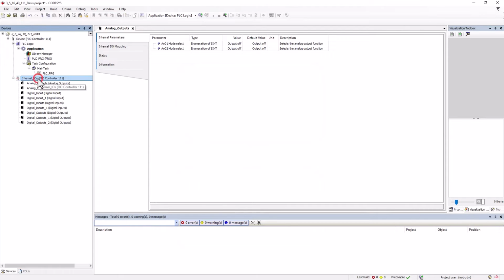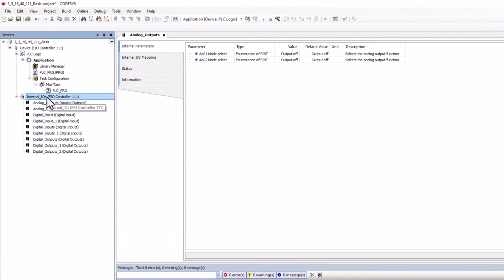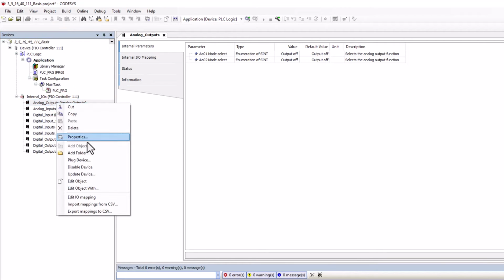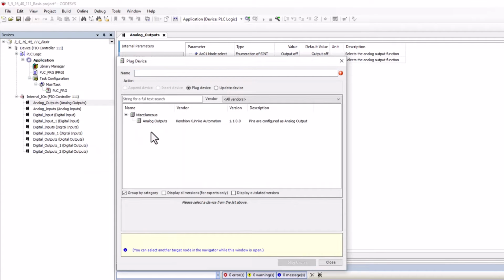We find 9 slots under the internal I/Os of the controller with modules already plugged in by default. To plug in another module, right-click on the first slot and then click on Plug Device. For slot 1, there's only one module, Analog Outputs. We leave the Plug Device dialog open and simply click on slot 2 in the tree on the left. Again, there's only one module, Analog Inputs. For slot 3, there are now 2 modules. So you have the option to decide whether the physical input should be analog or digital. The same goes for slot 4.